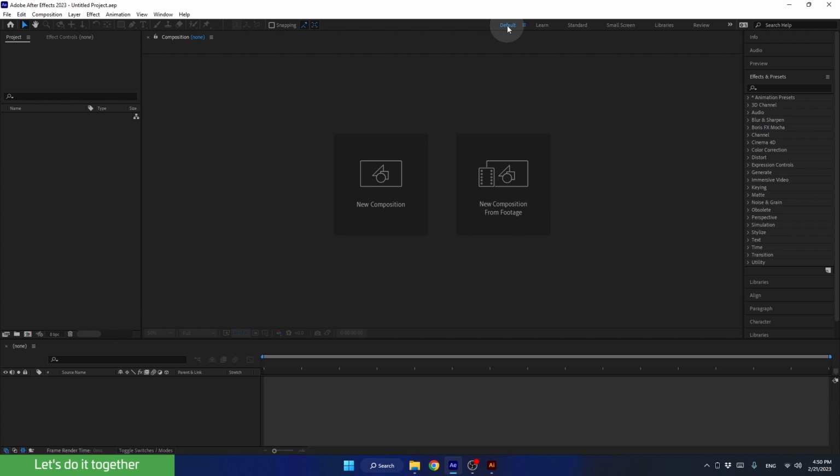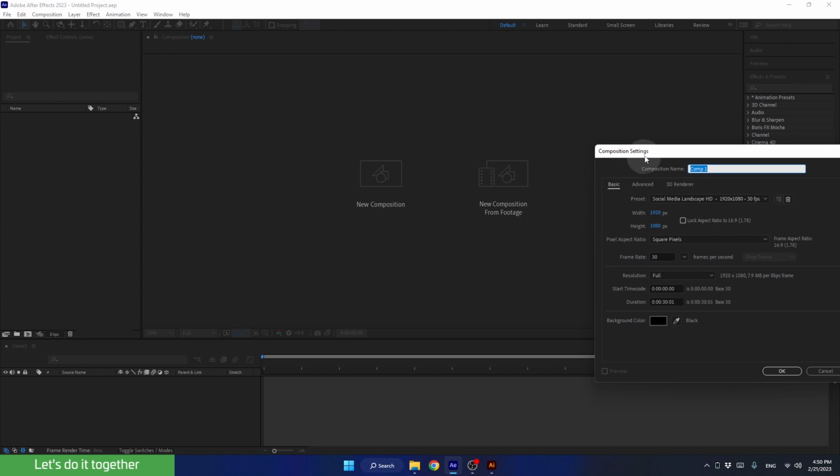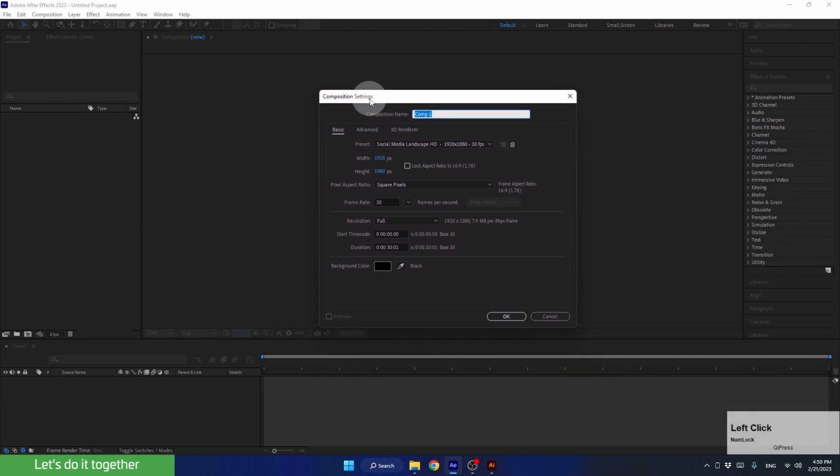Now, as in any editing program, we need to open a new file. To do this in After Effects, we need to create a new composition. So, let's click on New Composition and define the settings for our first composition. It's important to note that we can easily change all of these settings at any stage of the animation in the future. Alright, so the first thing we need to do is to give it a name. Let's call our first composition Logo Animation 1.